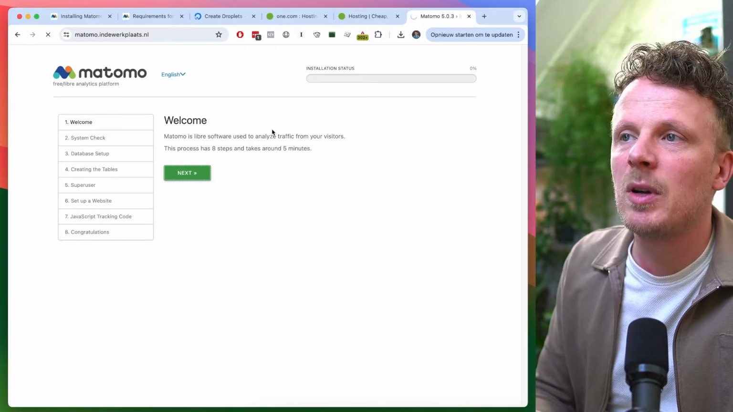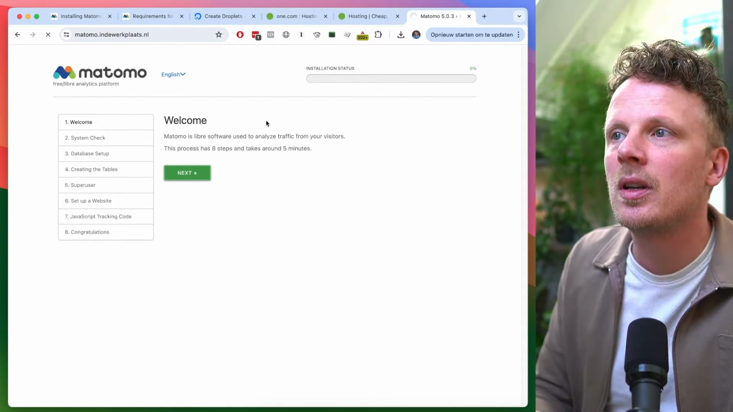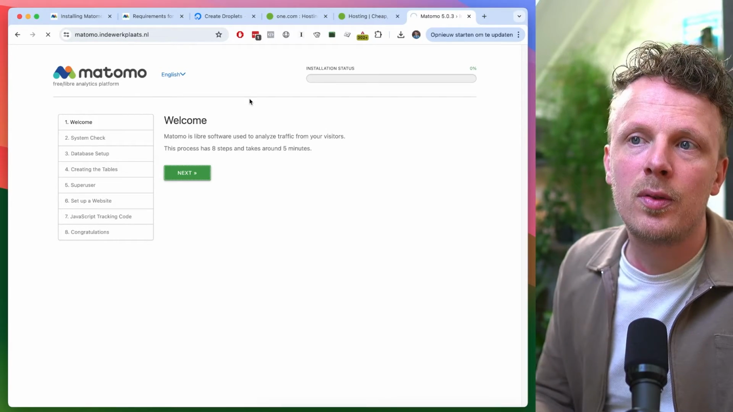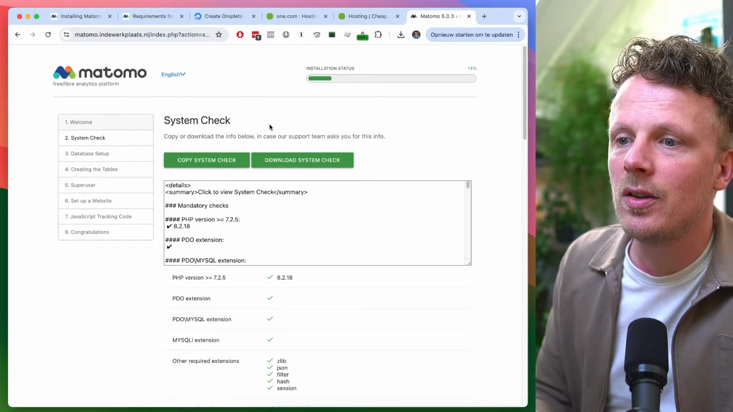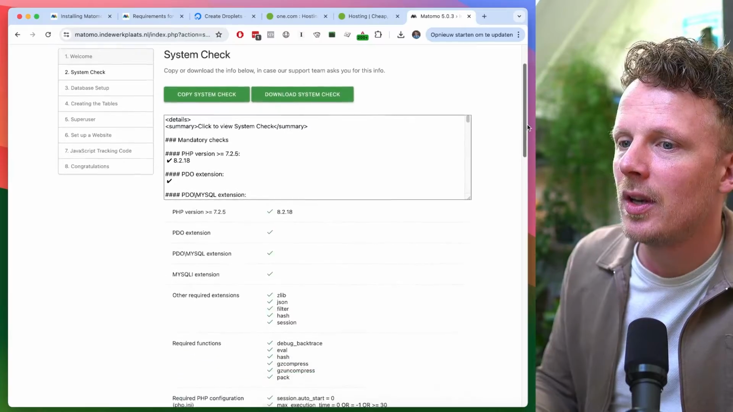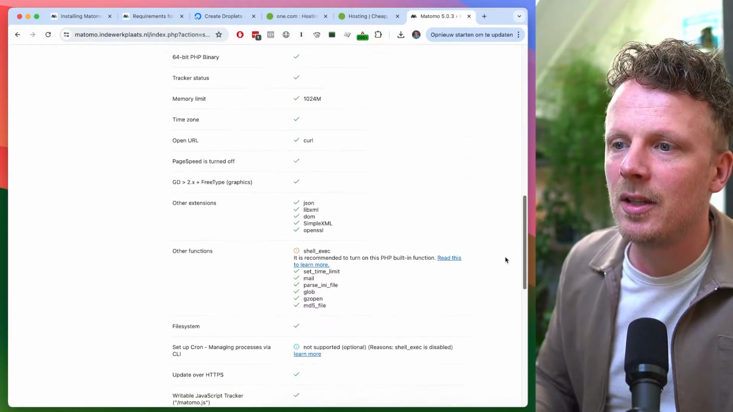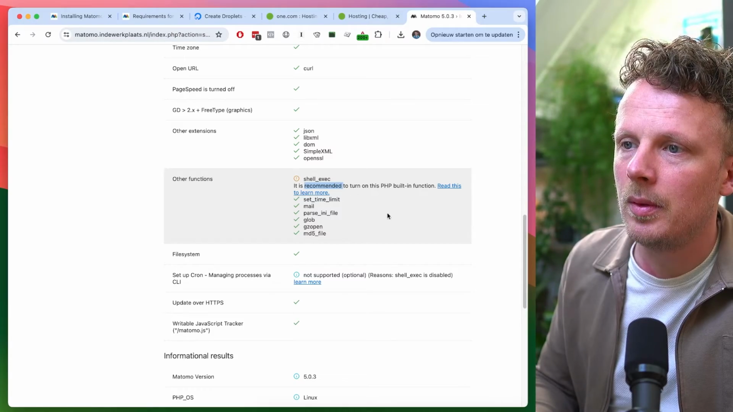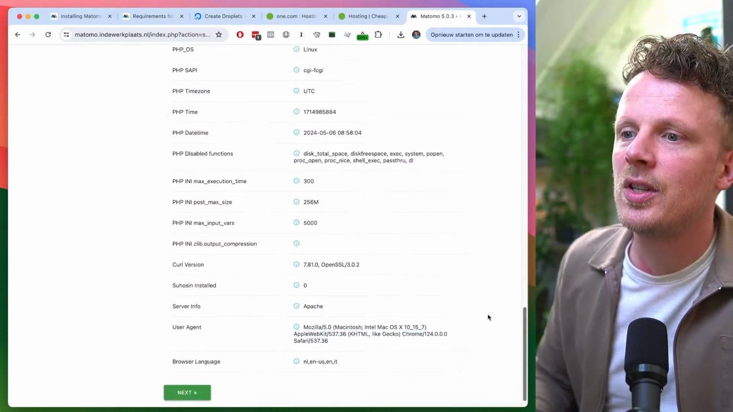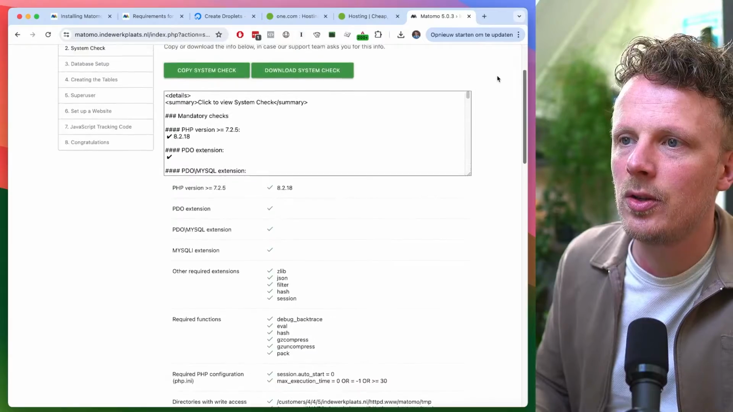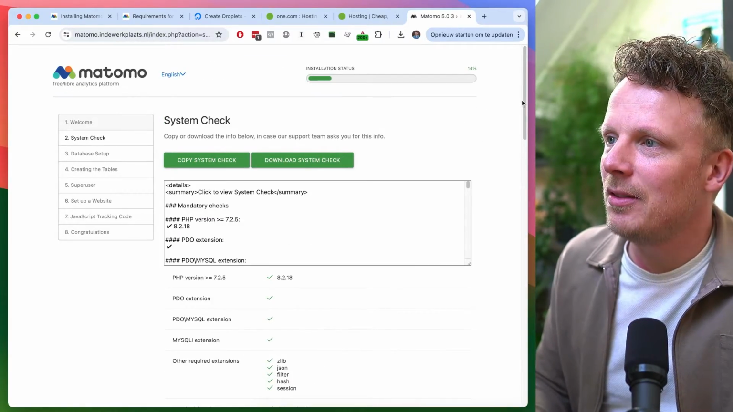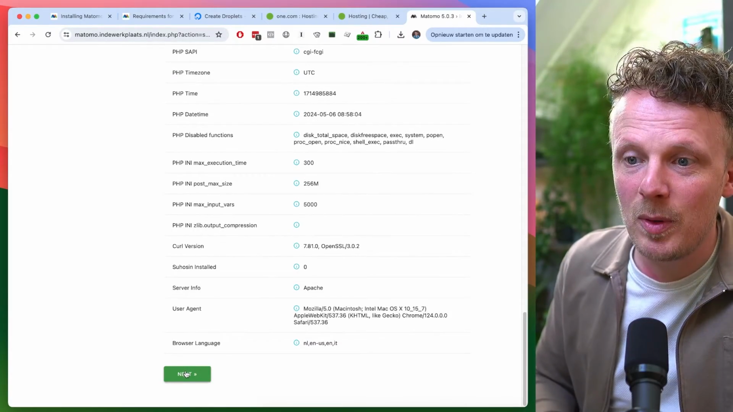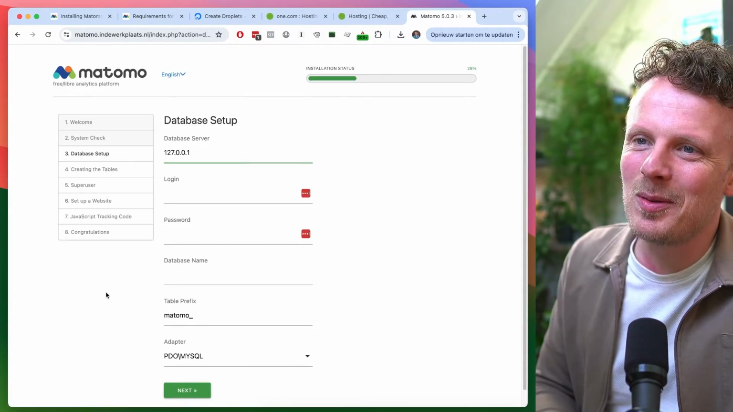Let's press next, and Matomo will perform a system check. So it's going to check if our hosting package is actually fit for what we're trying to do. And this is for me a little bit nerve-wracking because if this doesn't work, my video might not work out. It's recommended, so we're probably going to be fine. I see a lot of checks, so I guess my server is doing fine. This is a relief because otherwise I would need to come up with a different topic for this week's video. But it seems to work fine.